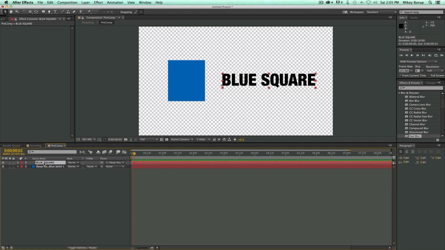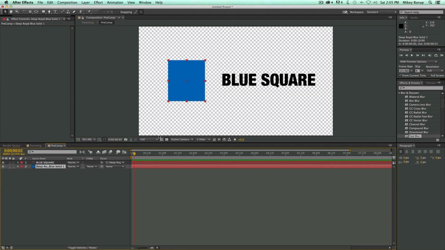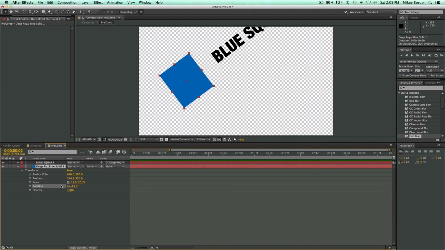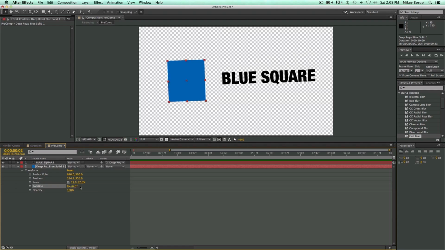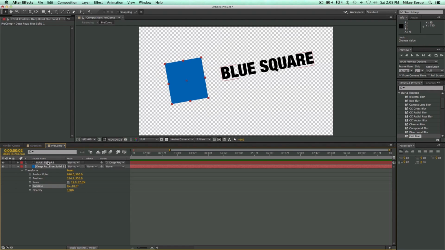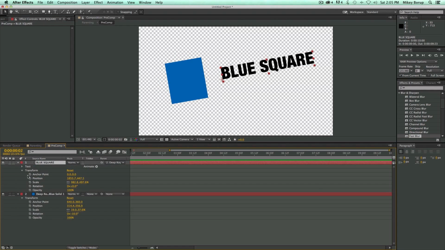So right now, this blue square is the child of this solid layer. So I'm going to do something to the solid layer. I'm going to bring up my rotation. And as I rotate, you can see the blue square will rotate with it and now adopts that anchor point as its anchor point. But let's go into the attributes of just the blue square by itself, the text layer, and it rotates on its own.